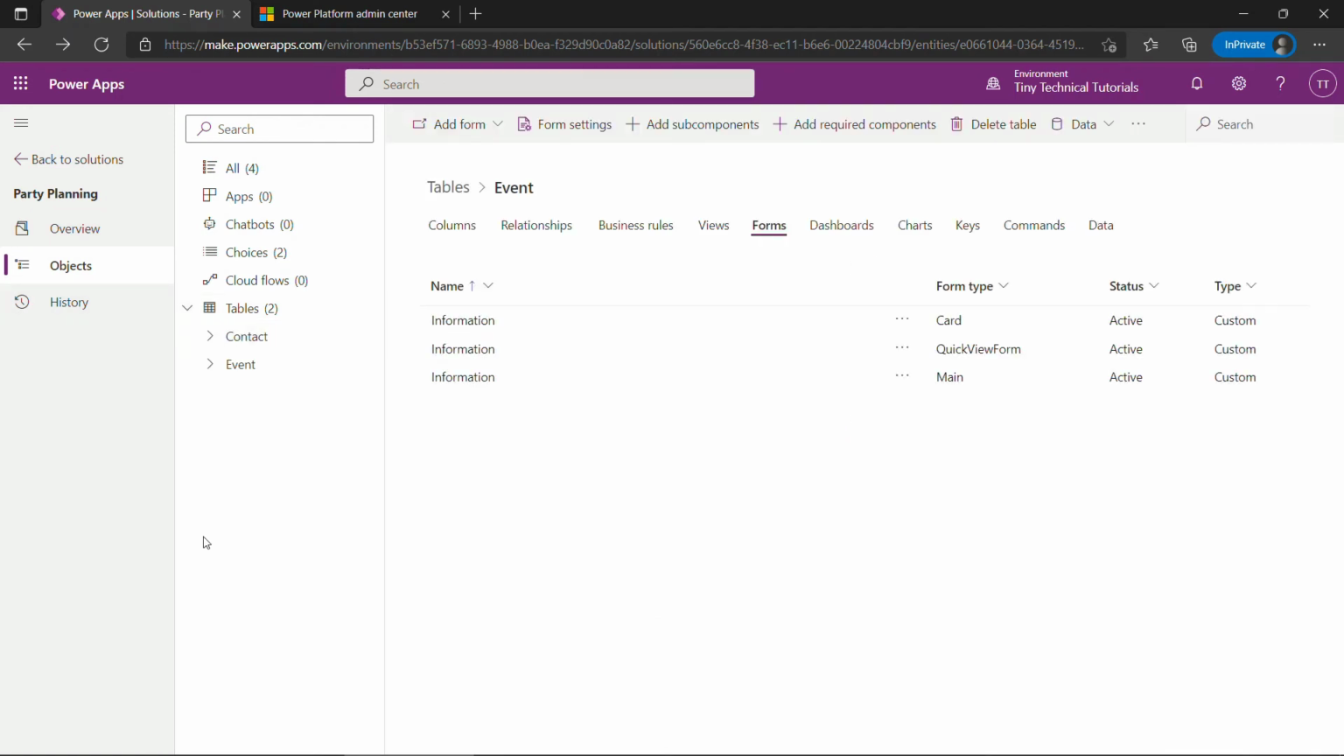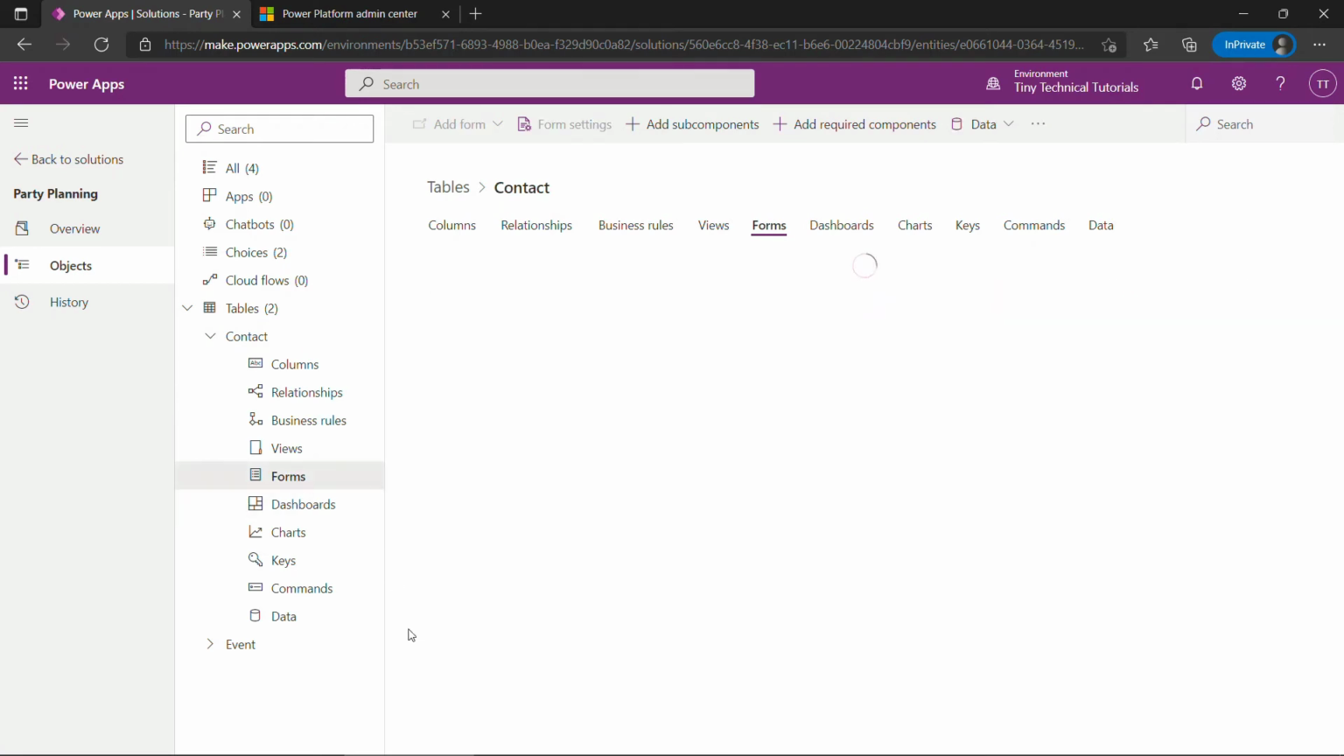We have contact and event. We could make changes to the contact forms as well, but for what we're doing, we don't need to. The same steps would apply though.